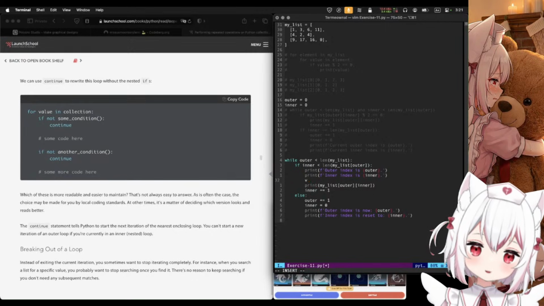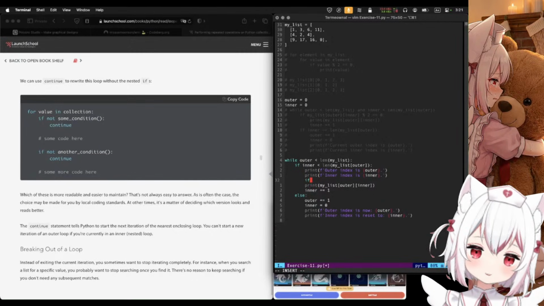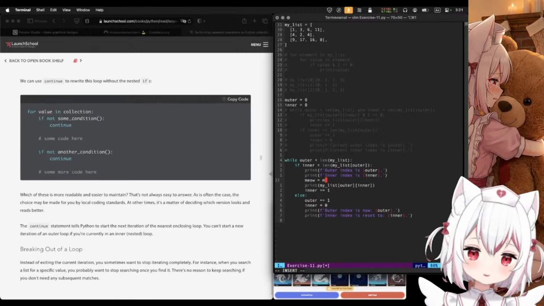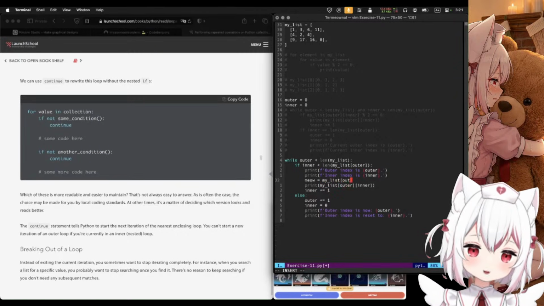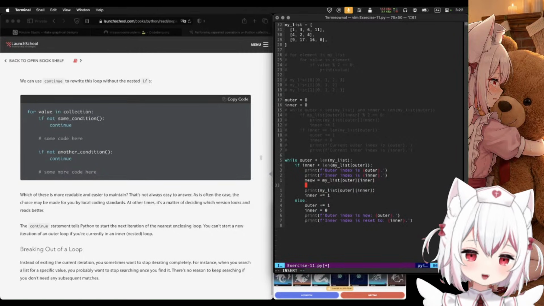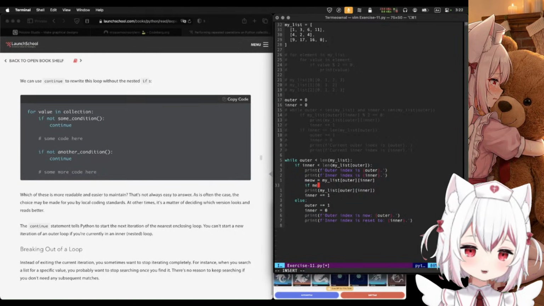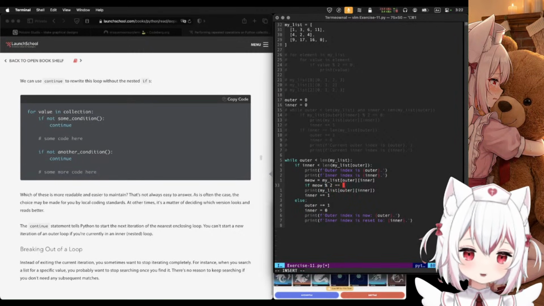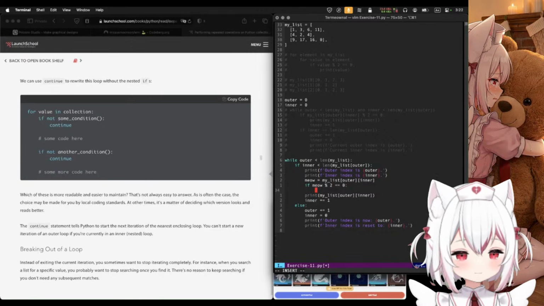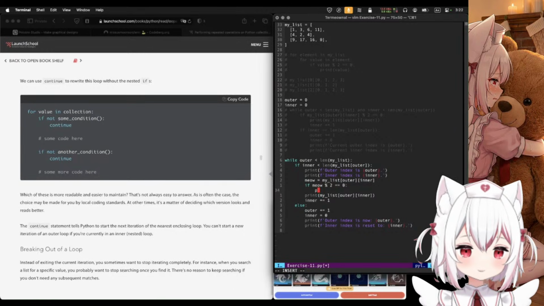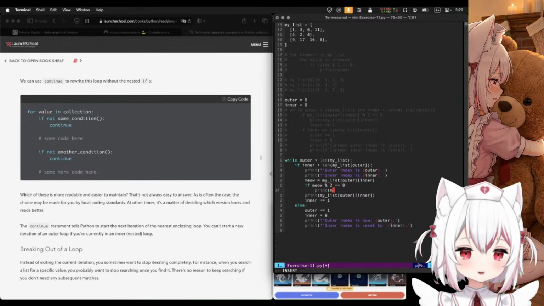Let me think. If we make a meow and we say meow is equal to this, my list outer inner. I'm just gonna try this. Then I say if meow divided by 2 is equal to 0, then print meow.